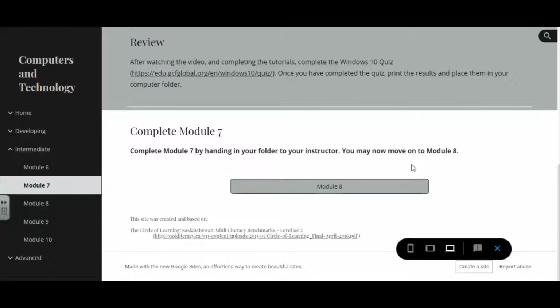So please make sure that you hand in your modules after every module.